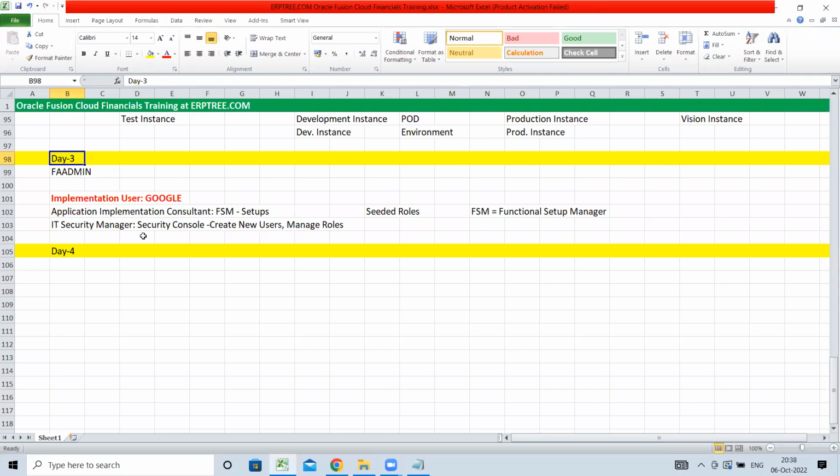What process did we follow in the last session? The same process you can follow to create your user. We have seen how to create the implementation user. We created a user called Google and assigned these two roles, Application Implementation Consultant and IT Security Manager. Also, we discussed the purpose of these two roles.